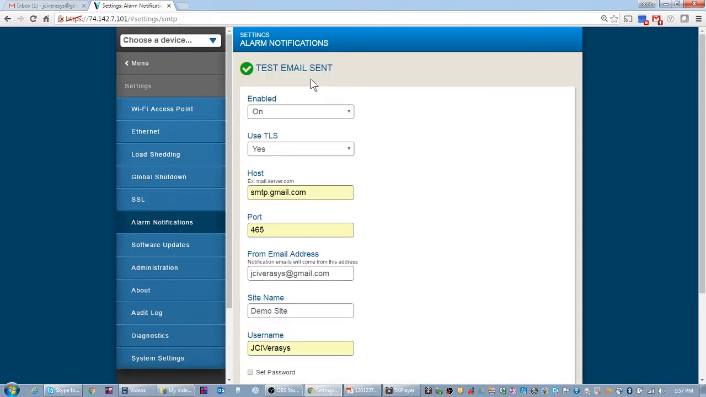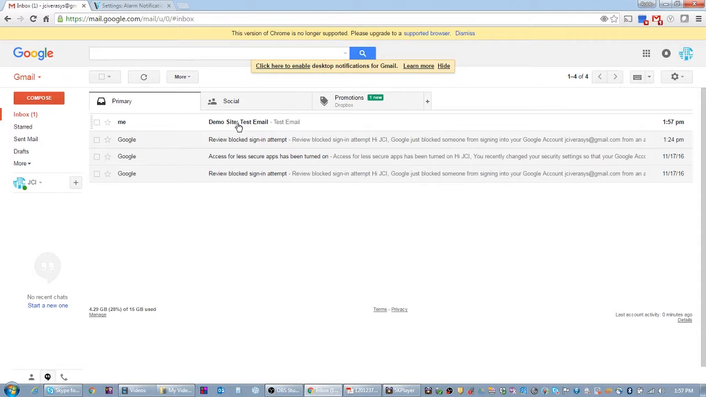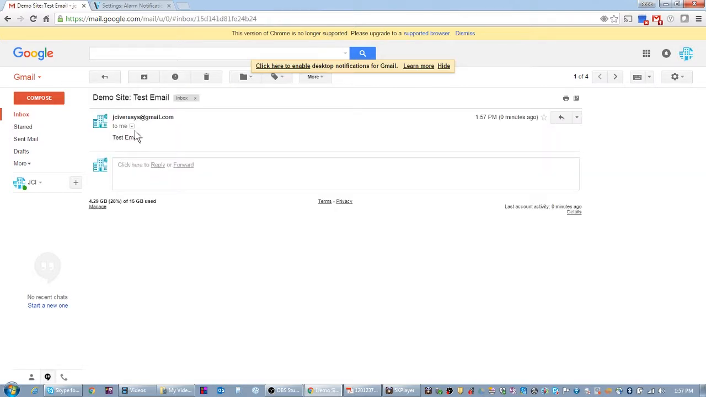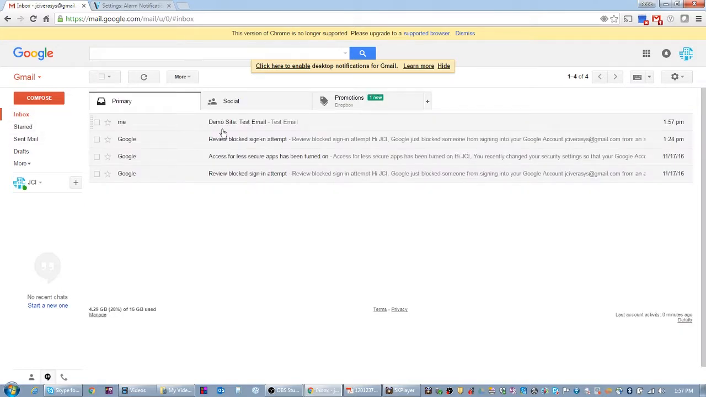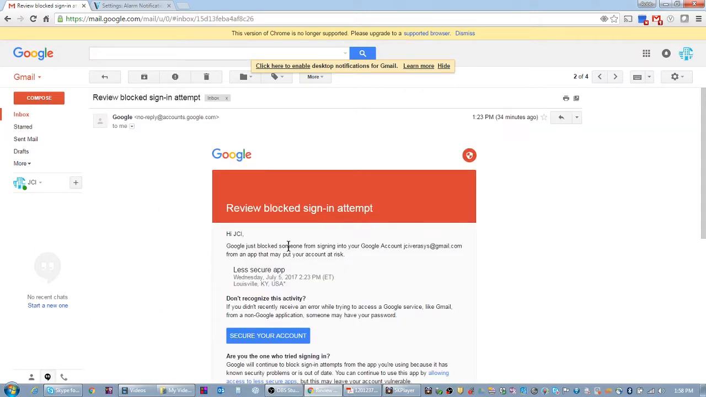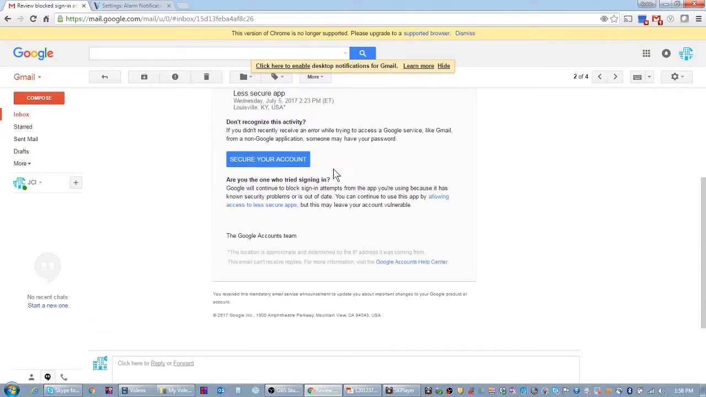Okay, that was successful for me. The very first time you do this, and you can see I have it here, the demo site, test email, you see the parameters I put in, you'll get this message that it will be a review blocked sign-in attempt. What it means is that it's recognizing that some other device, not a computer, is using this to send email through it. So you have to say, hey, I want to allow that to happen.